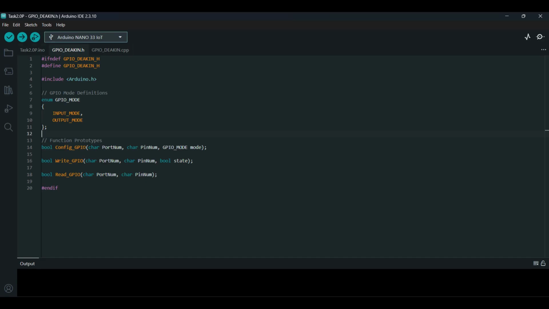This is my header file. First, I included Arduino.h, which provides standard Arduino data types such as bool. Next, I created the GPIO mode enumeration, which defines two modes: input mode and output mode. Finally, I declare three functions: configGPIO, writeGPIO, and readGPIO. Those functions are implemented in the source file.